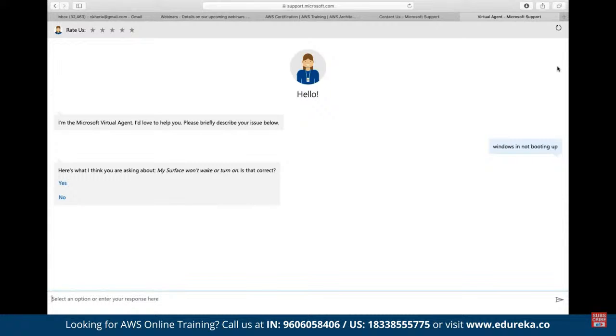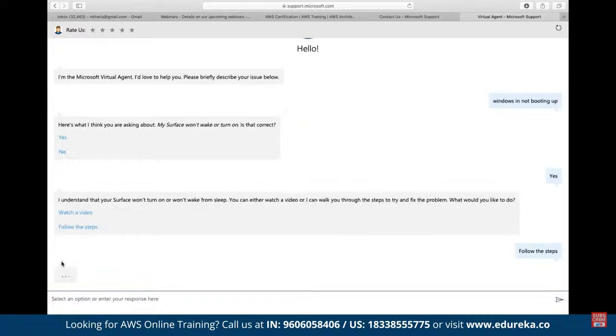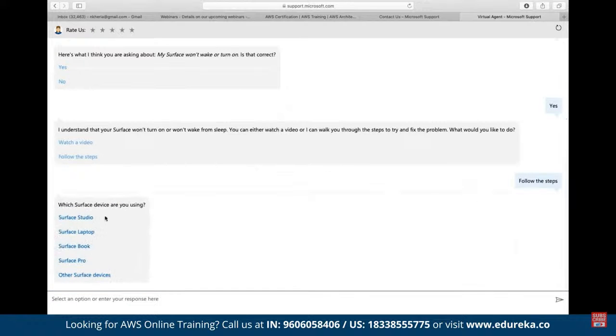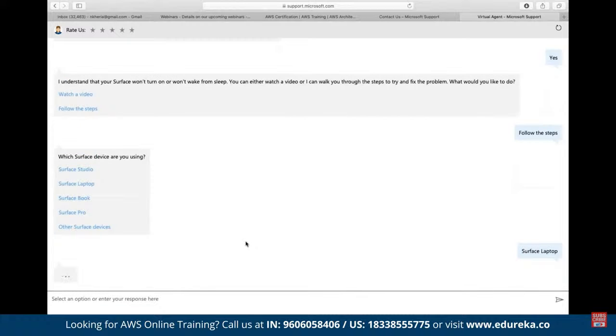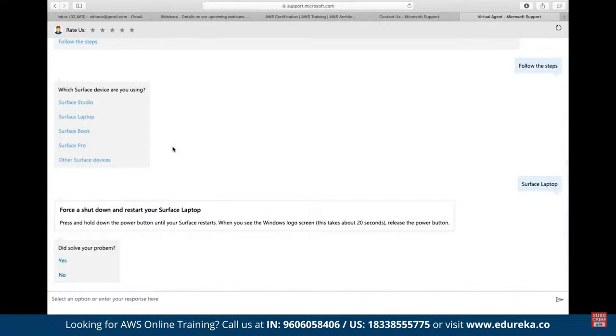Again, if we mean a Surface laptop, then we can simply confirm that, and based on that, here we are giving the users a video to watch that can solve the query, or they can follow the steps as well based on the option that has been given. If we choose follow the steps, then again we can give more options. We can allow the users to choose what kind of device they have access to. So based on the selection, they can get the response accordingly. And this is not being handled by any human user. All these things have been completely automated by using the chatbot system.